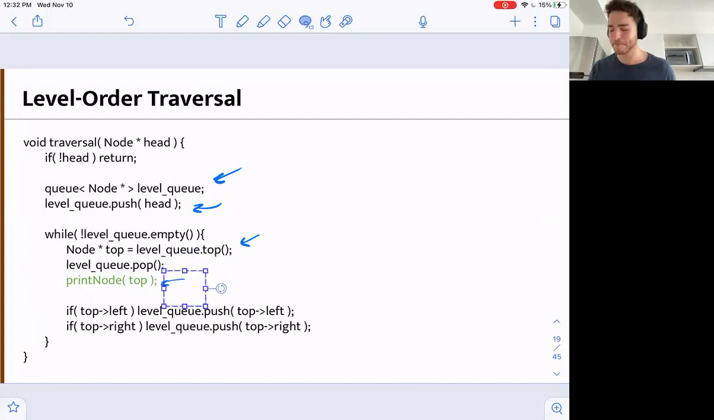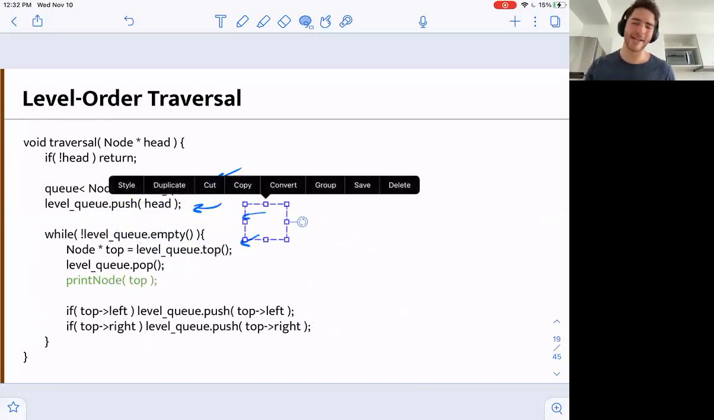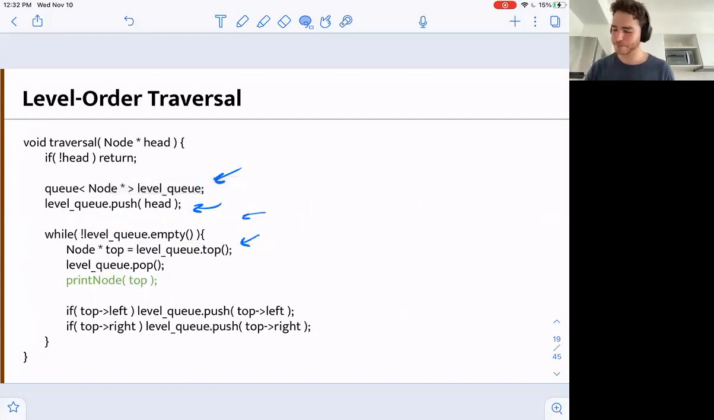And then we do our work there. Here, our work is printing that value. Then we say, if that node that we popped off the top has a left child, push that. If it has the right child, push that. And then what do you do? You go back up to this while loop and you continue the process. And that is a breadth first search.